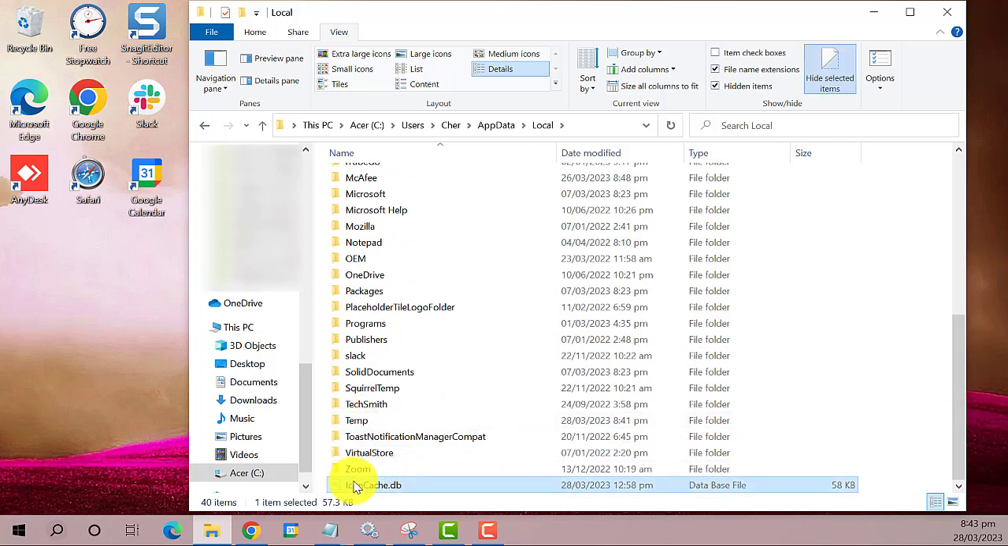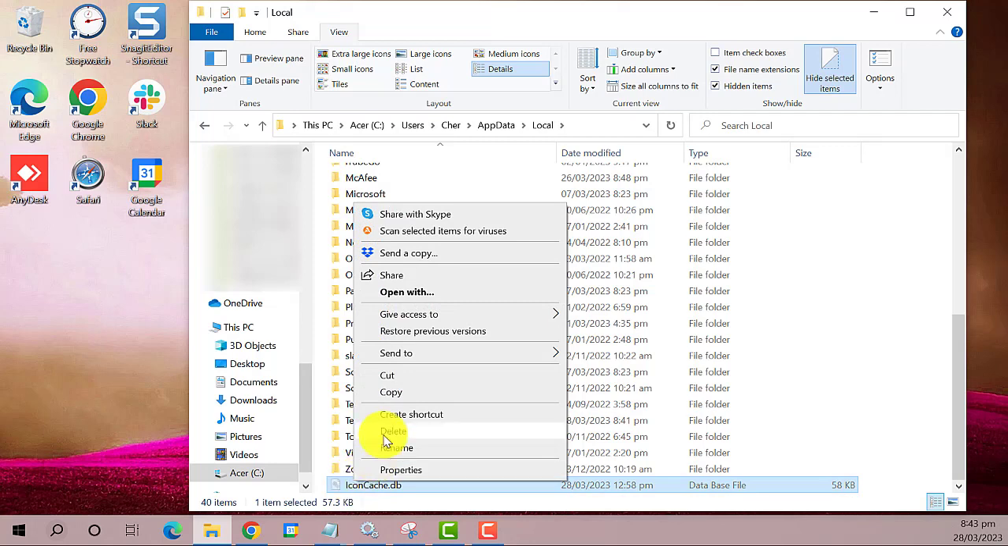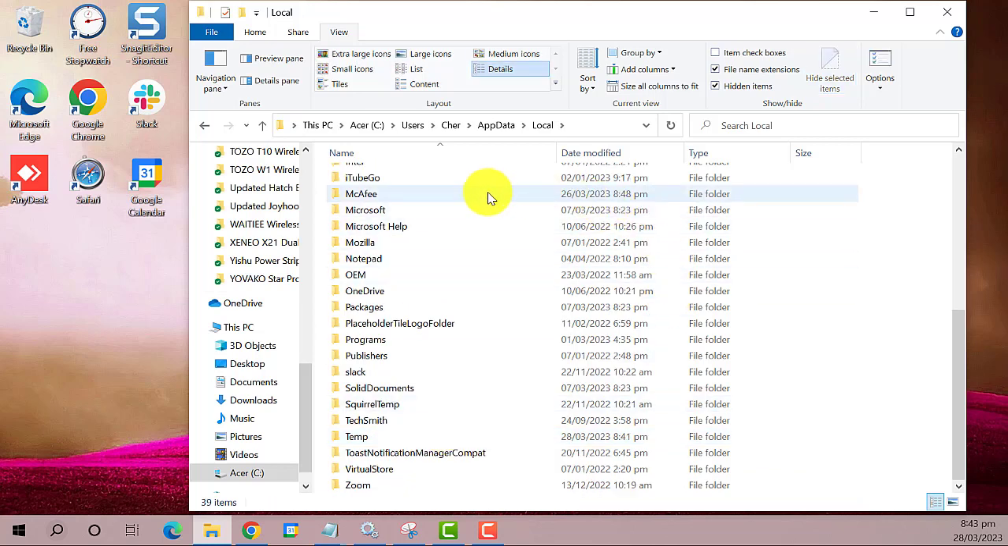You need to restore it. To restore, you need to delete it. Simply right-click on it and select Delete. Then select Yes to confirm that you want to delete it.